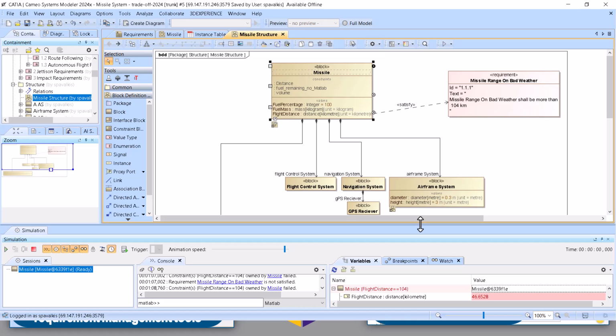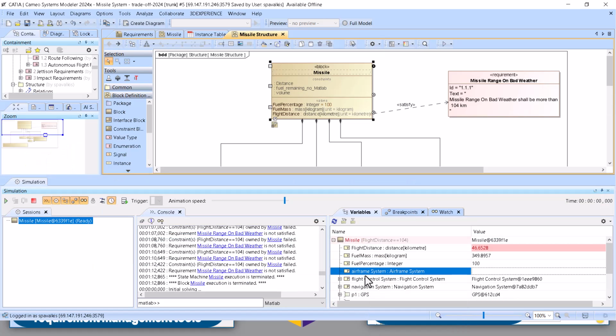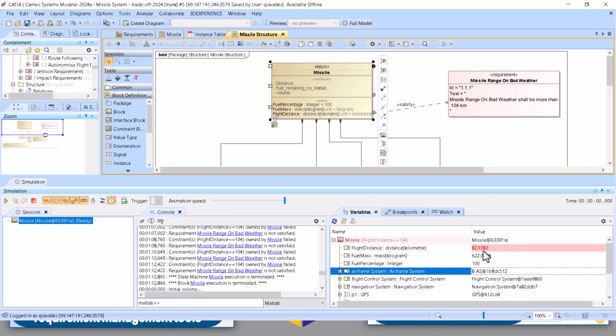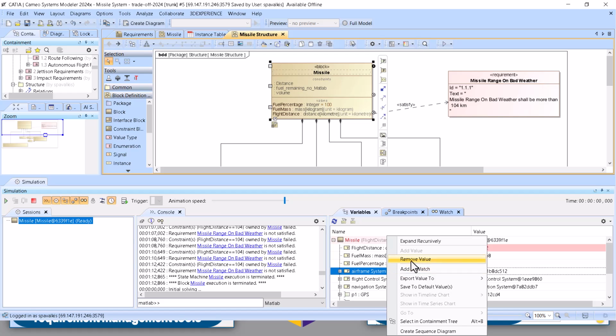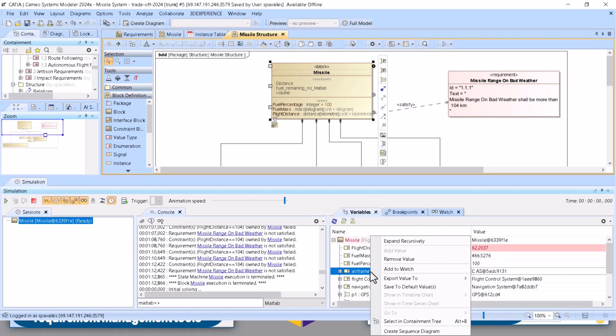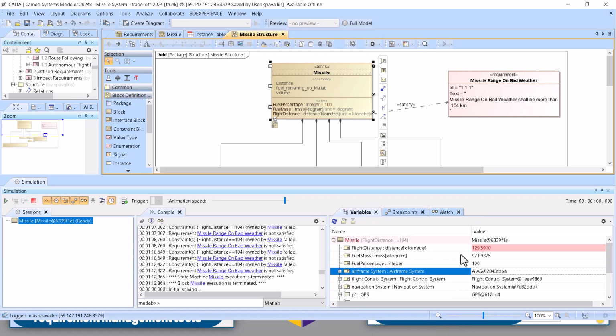And I can choose the configuration directly here. So airframe system, remove values, add. I choose, for example, B configuration. Still requirement is not satisfied. And then remove values, add value C. Okay, still not satisfied. Remove values, add value A. Okay, now the requirement shall be satisfied, right? But however, something is wrong here. So maybe the requirement text is wrong.